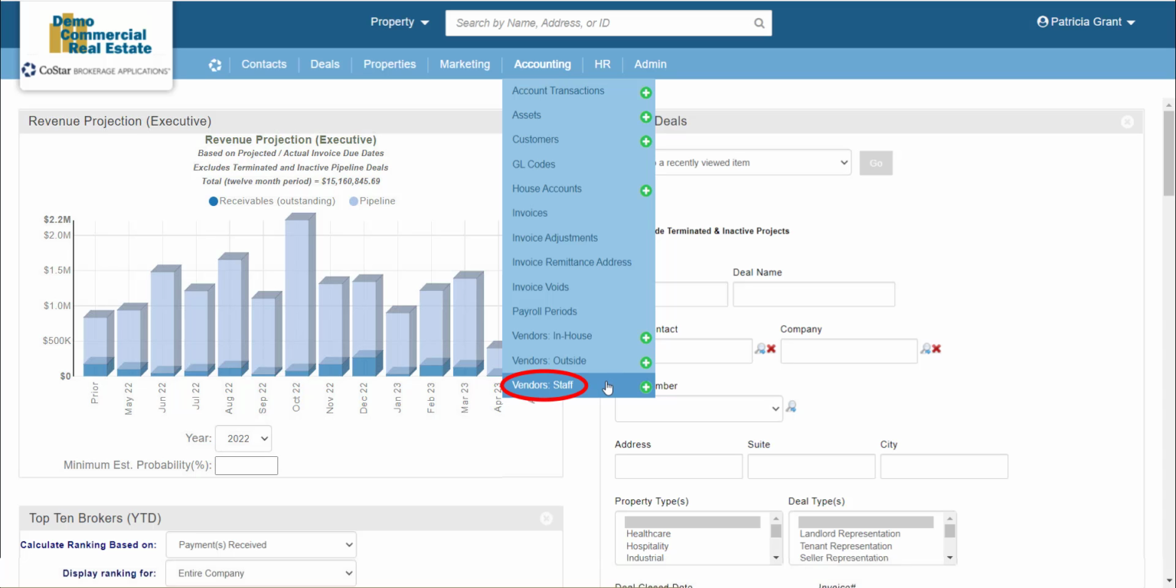Vendors Staff will take you to a list with filter options for finding and managing all staff vendor records. Staff vendors are for internal staff members or non-brokers. Unlike in-house vendors, staff vendors do not require a commission split plan.